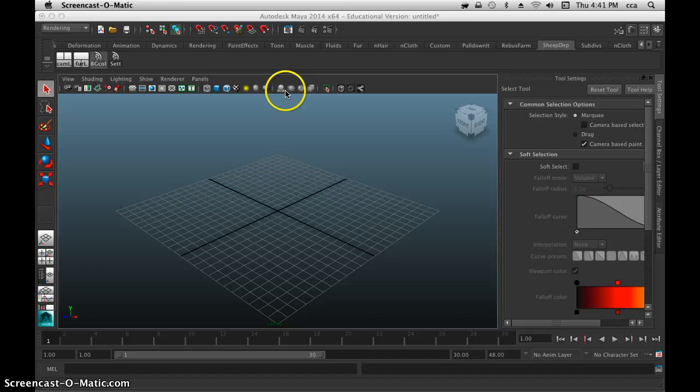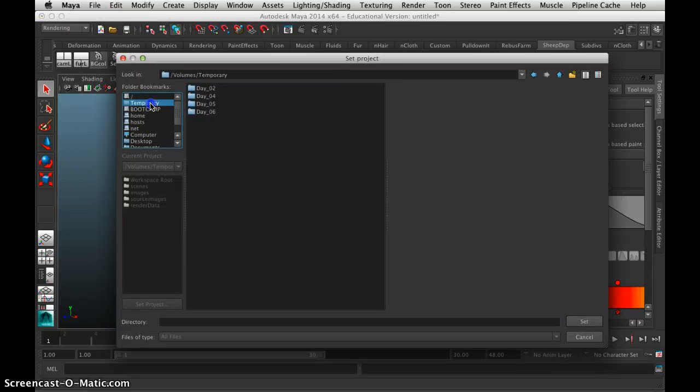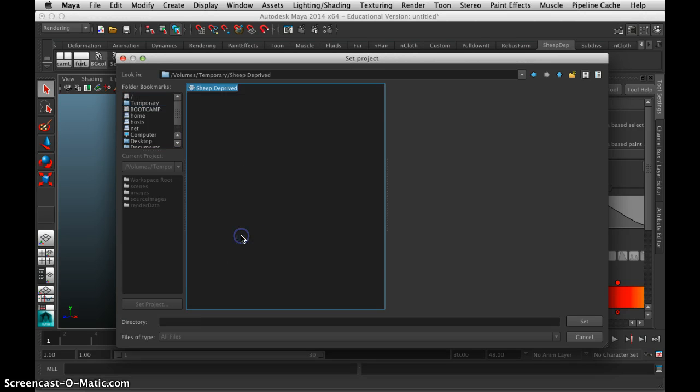Okay, cool. So this is how we're going to do the process of the layout animation of cameras. First thing you want to do is set your project. We're going to go over where the file is. There should be a sheep deprived folder, and in there a sheep deprived underscore 3D. That's the project that you want to set to.